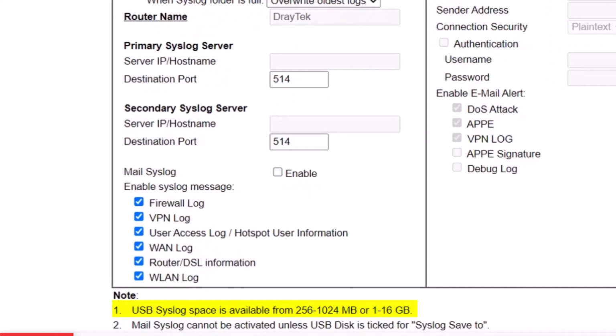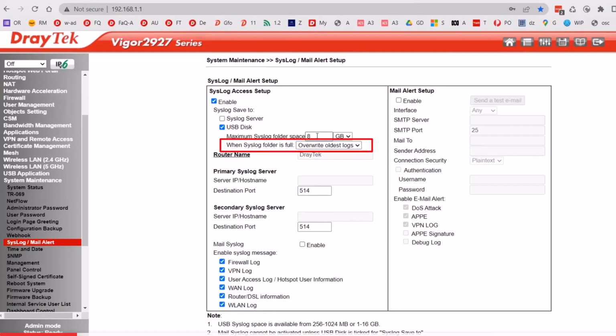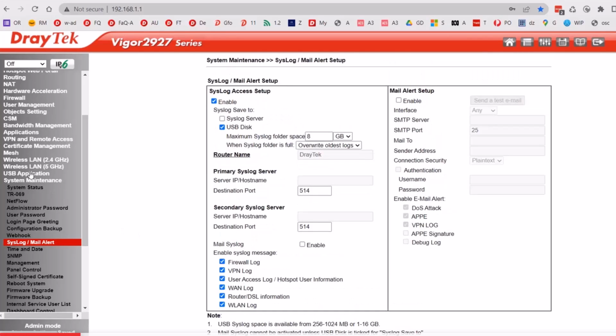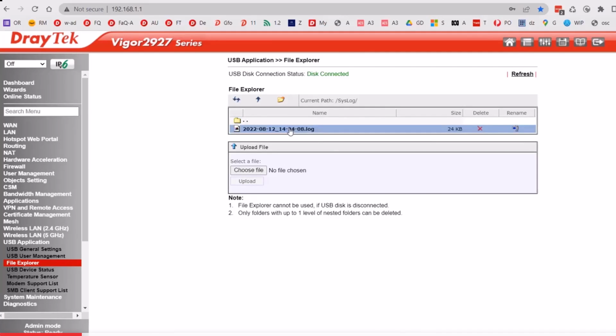Keep in mind that the USB drive needs to be formatted to use the FAT32 file system, and it needs to be smaller than 16 GB. It's a good idea to select Overwrite Oldest Logs here as well, so it won't stop if the drive gets full. Then select which logs you want to save, then click OK. You can then view the logs under USB Application File Explorer. Just click on the file to download it to your PC.